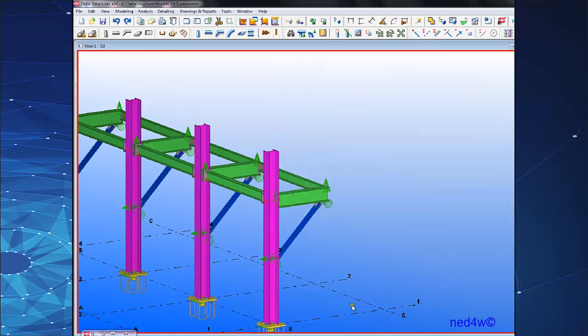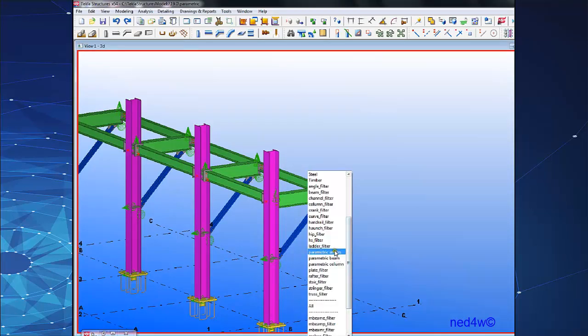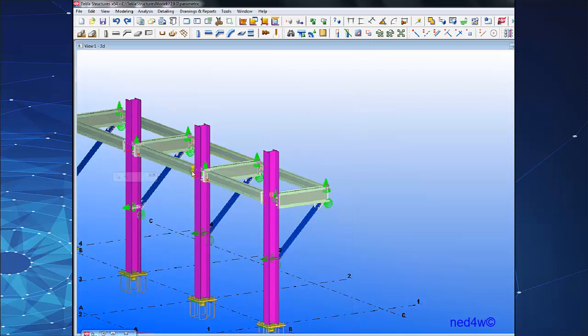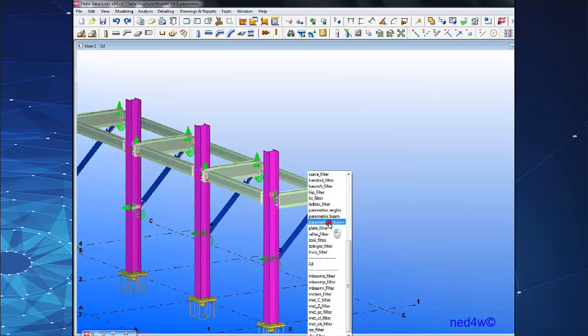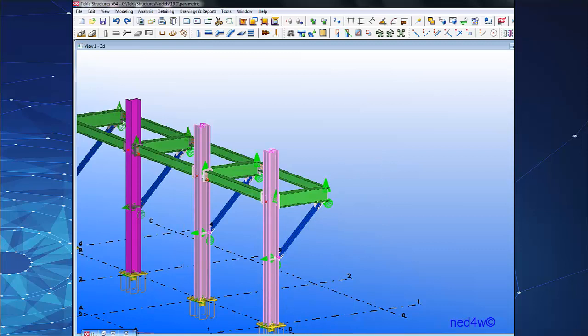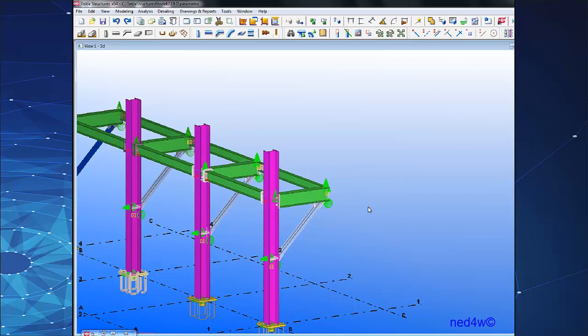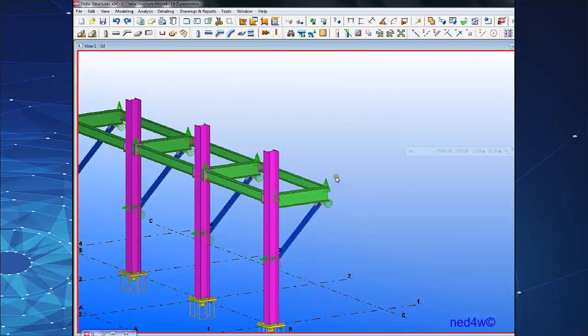Now, if you close this one, here I can simply see parametric beam, only selecting the beam, parametric column, only selecting the column, parametric angle, only selecting the angle. If you select the parametric beam, even though you have a few different sizes of beam, you will select all the names with the beam. But if you say profile, it will go to that particular profile.